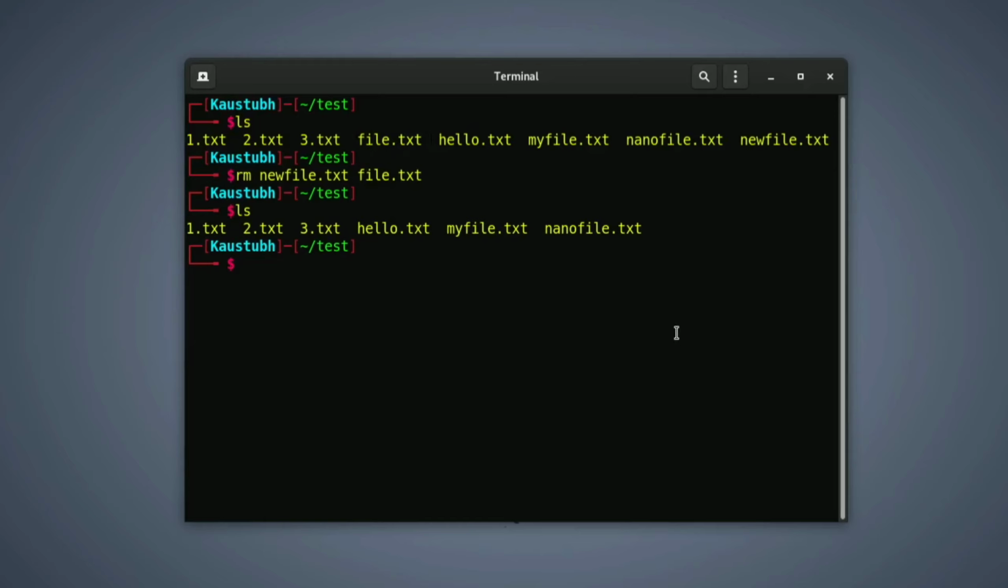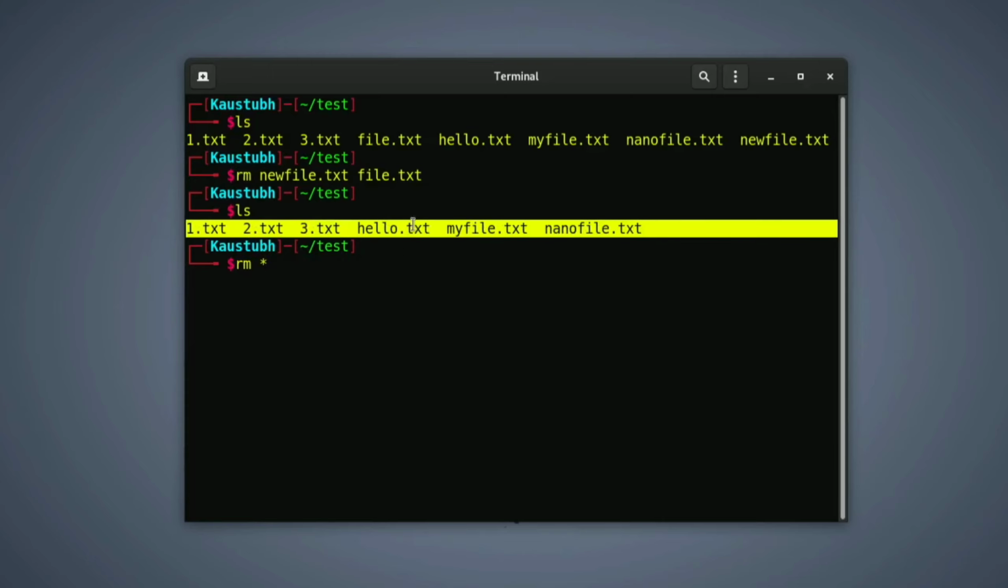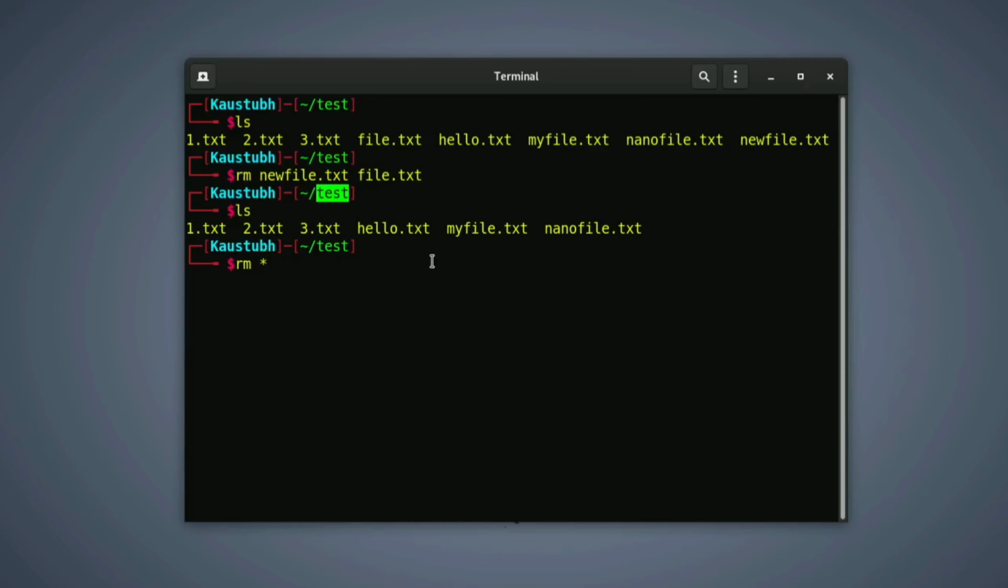What if I want to delete all the files in a particular directory? In that case, we can use rm star. Star is for all. So all the files which we created in this particular test directory will be deleted. Just hit enter, just type ls. We can see there is no output, meaning there are no files or folders present in the test directory.